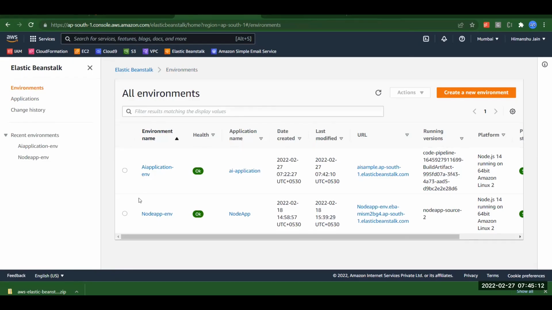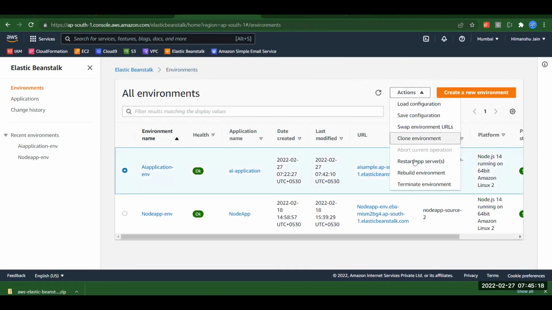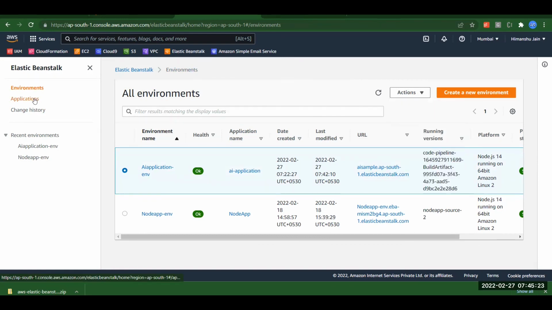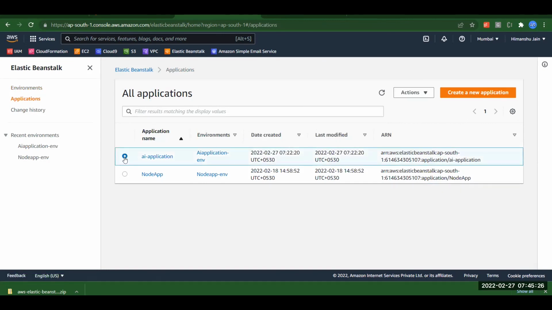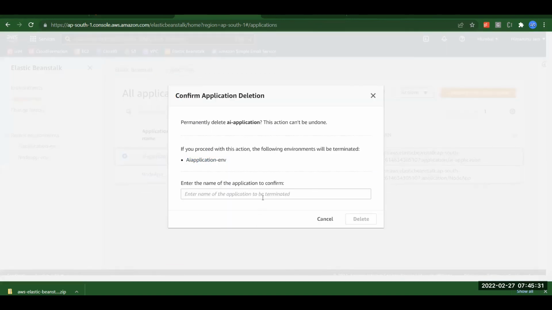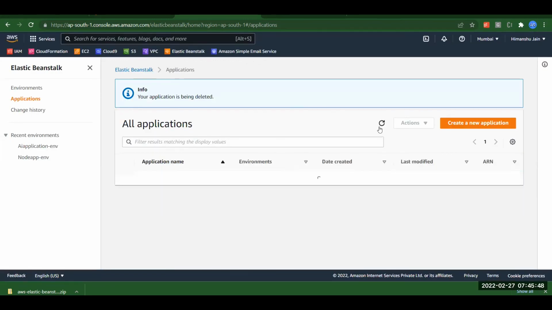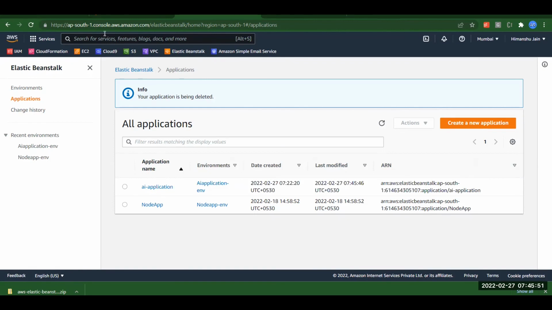Clear the resources, that is very important. So start with the application level. I will simply say terminate environment, or instead of that you can delete the application first. Environment later we can deploy some other application also. We can say delete application simply. So enter the name of the application to confirm. Application is AI application, and we will delete it. So process started, that is okay, let it go.